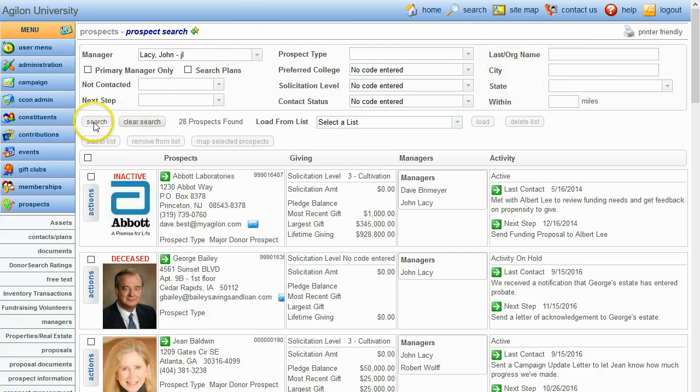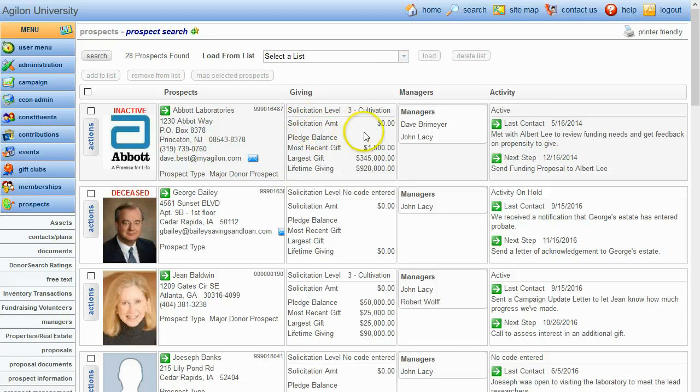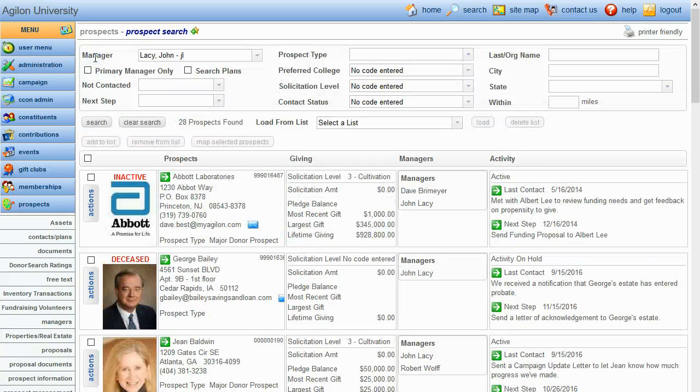To perform a search, we can hit the Enter key or click the search button, and it'll refresh the screen according to the criteria we chose. To access the search panel, I can simply click on the search again.